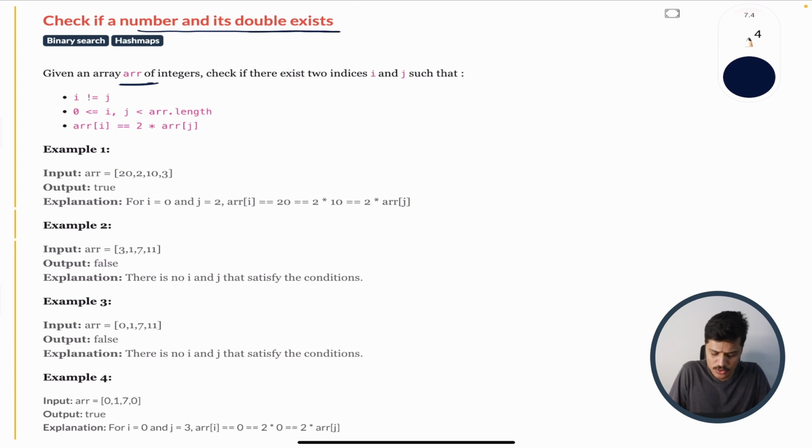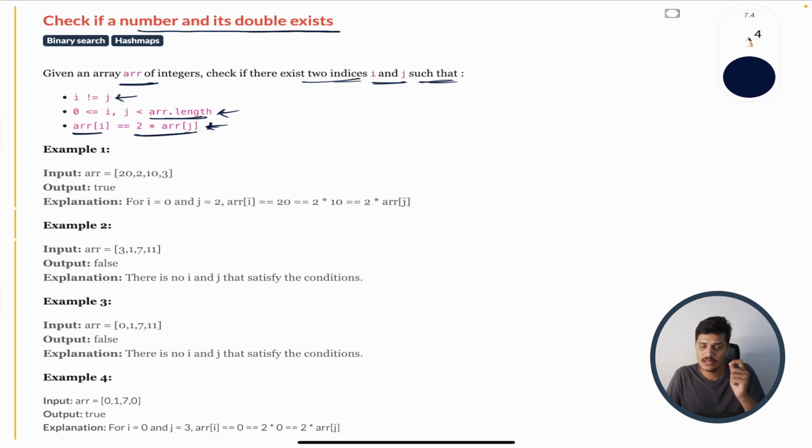Check if there exist two indices i and j such that i is not equal to j, and i and j are greater than or equal to 0 and less than the length of the array, and we have to find an index at which we will find a number and its respective double. So array of i is equal to twice the value at the jth index. So we need to find if a particular number and its double are present inside the given array of values. If so, we need to return true, otherwise we need to return false.